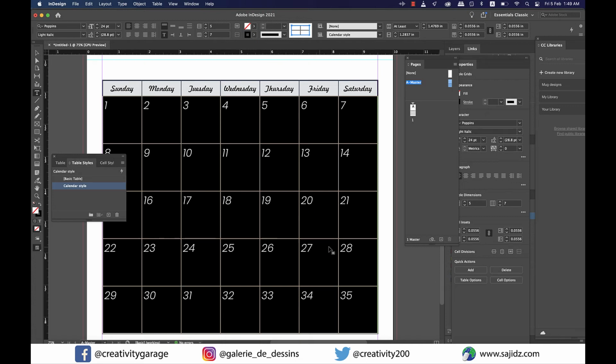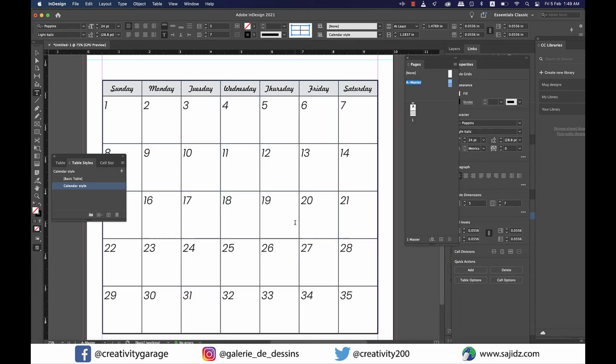Yes, it will be more than the normal 28 to 31 days we see in a calendar month, but that's okay. You can easily delete excess days. We'll get to that in a moment.